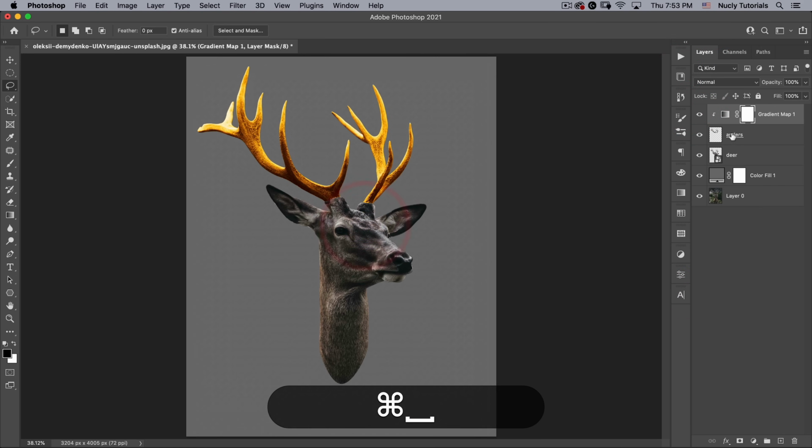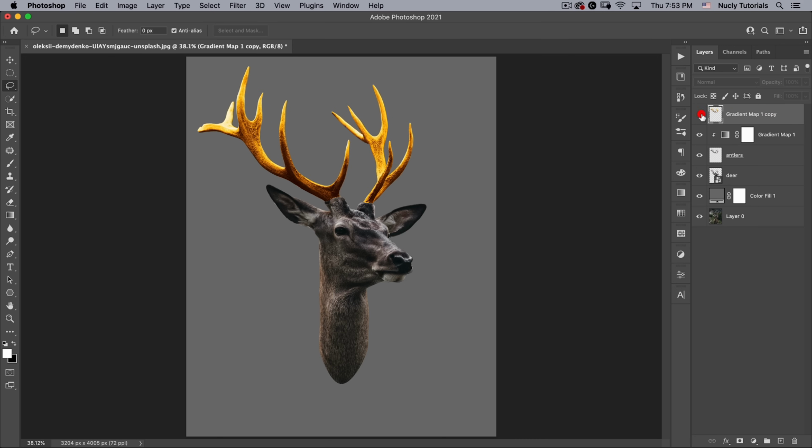Okay, the next thing I want to do is take the gradient map and the antlers. I'm going to hold down Option and just drag up to make a copy and then merge those. So now I have a layer that's the antler glow.